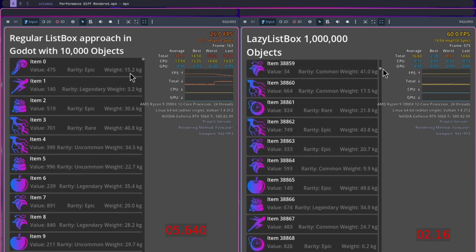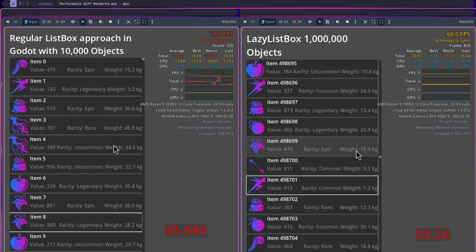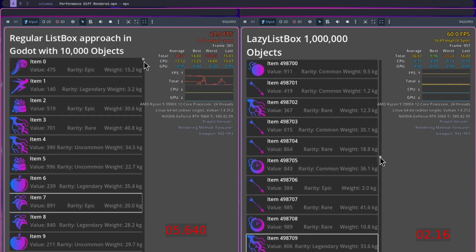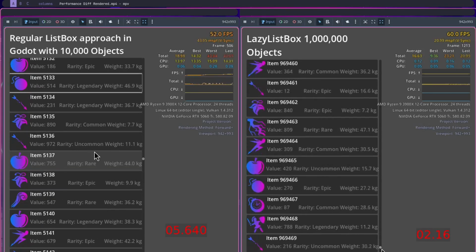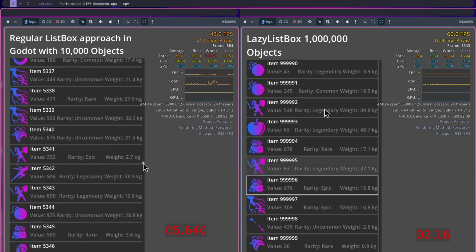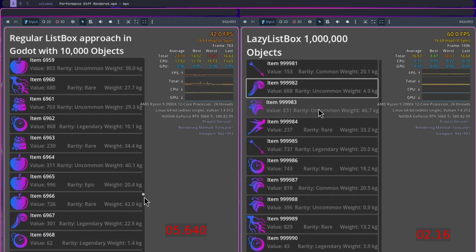And on the left side we have this regular list box approach in Godot with only 10,000 objects, so not a million. And you can notice how the performance and FPS drops while hovering with my mouse over these items. Just let me explain in 30 seconds how this works, and then I show you how to use my lazy list box in your projects.